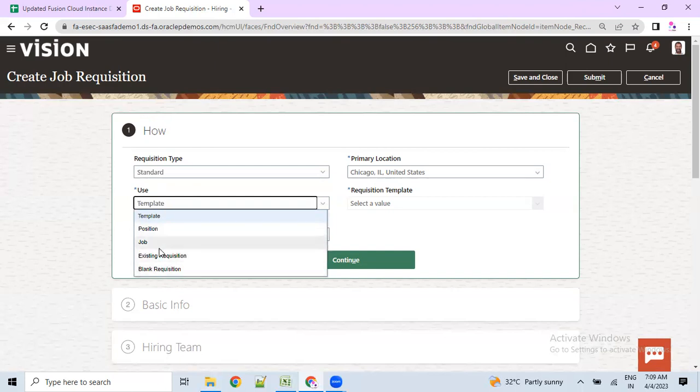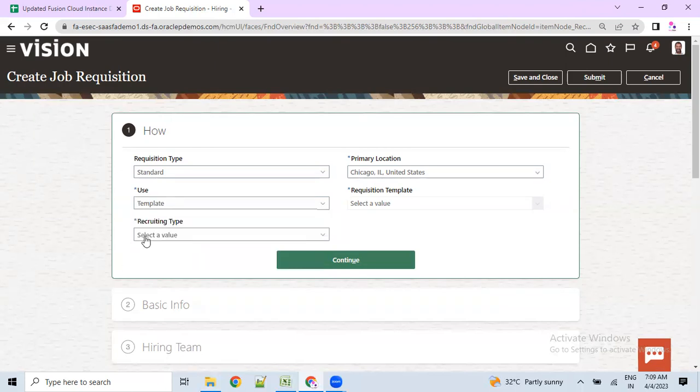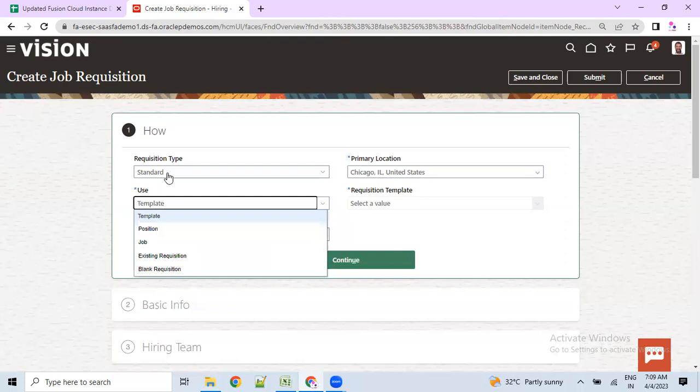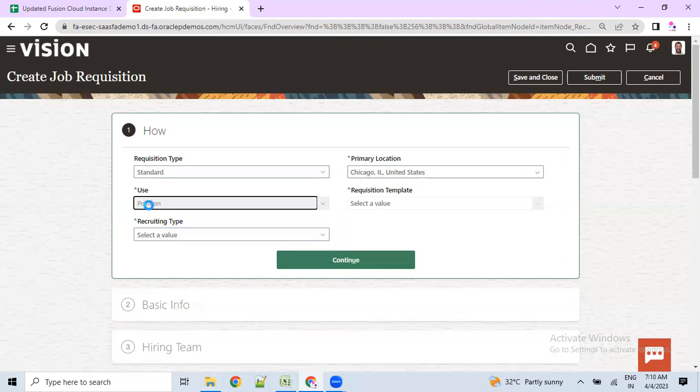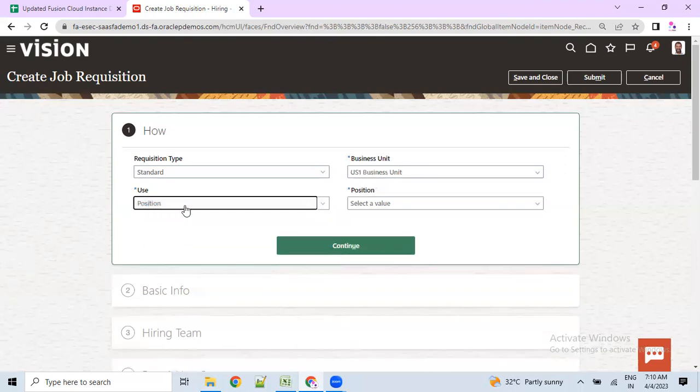Okay, these lookup values we will discuss in further sessions, including where we are capturing them. As of now, in this requisition type, we'll set standard and the template. This is a very important one when you're creating a requisition. Customer to customer, these five things will vary. Some customers go directly with positions, some go with jobs, or some go only with templates.